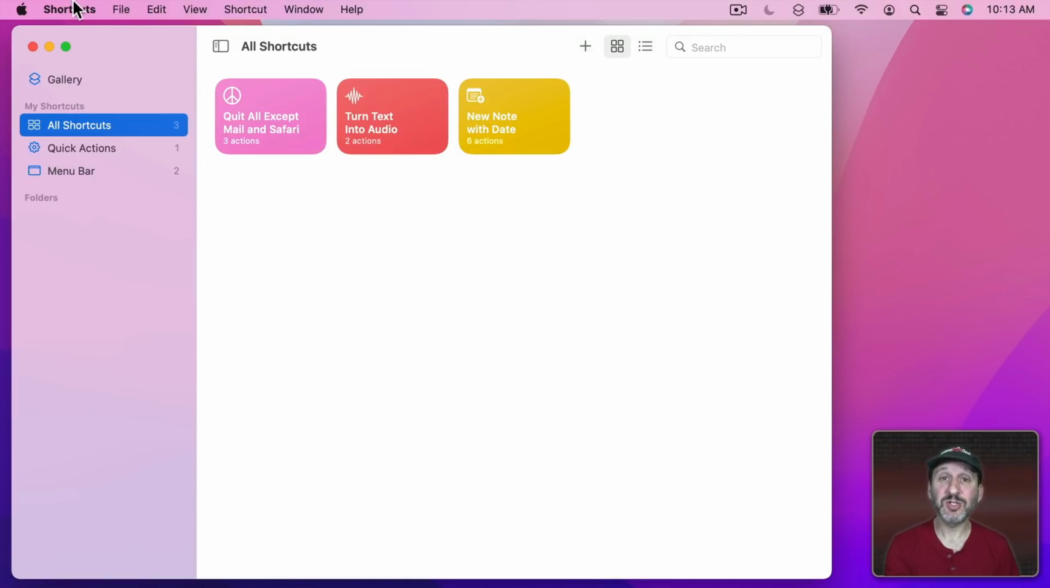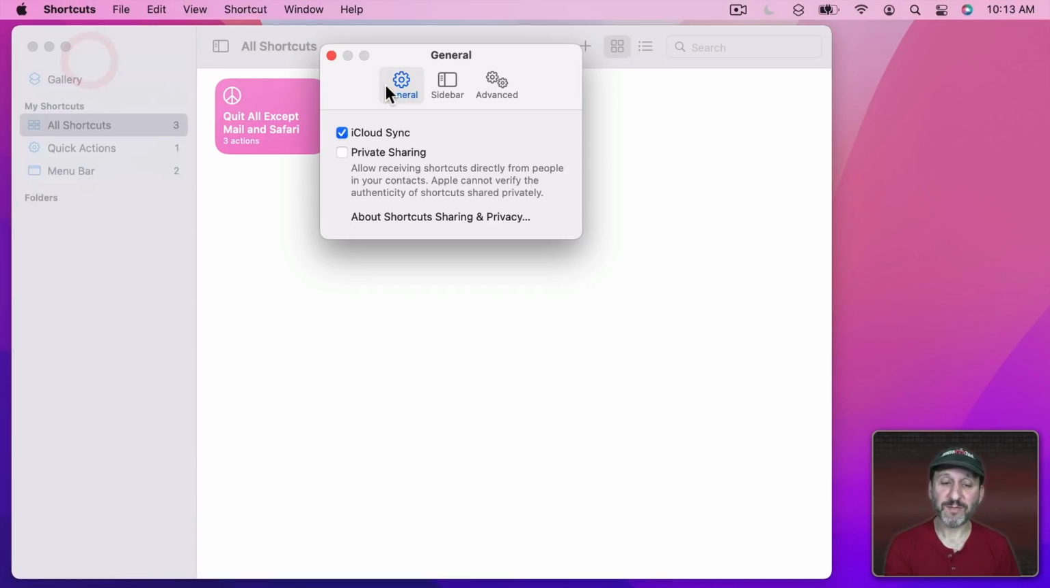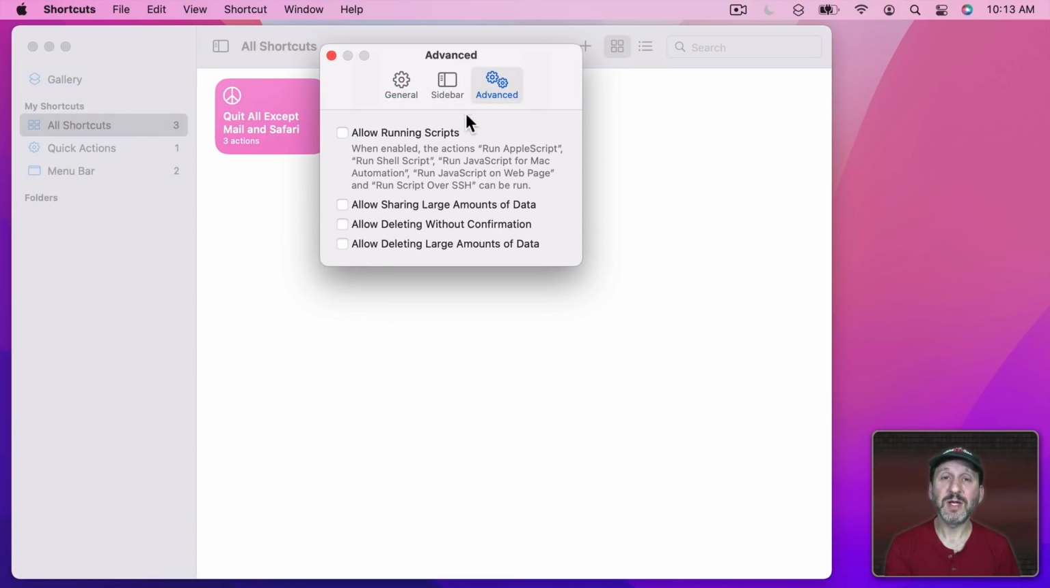Now there's some advanced settings you should know about. If you go to Shortcuts Preferences and then to Advanced, you see you can allow running scripts. This allows AppleScript, JavaScript, and Shell scripts to run, something that Automator uses a lot. So if you want to do advanced things, you're going to want to allow those. There are also restrictions on using large amounts of data like sharing it or deleting it. And you could turn off those restrictions by checking these here.